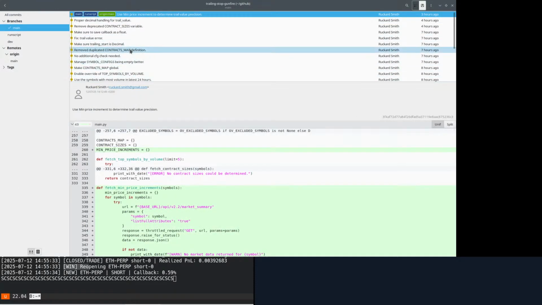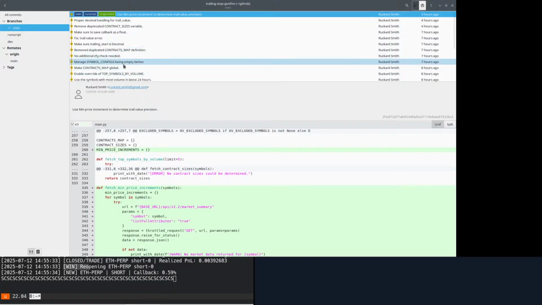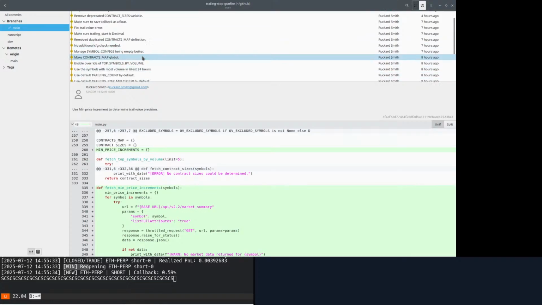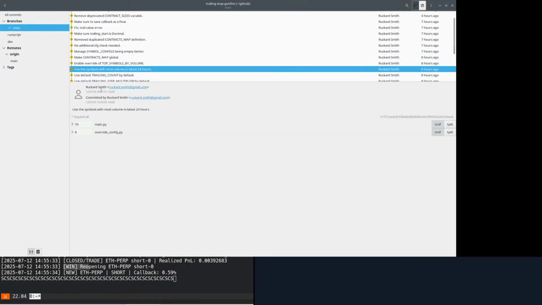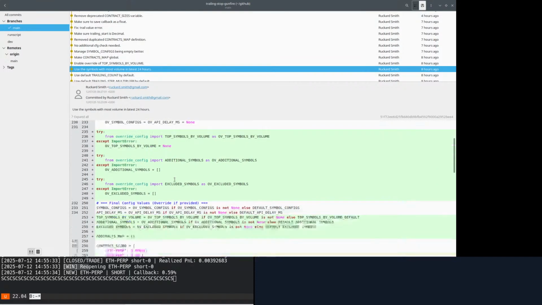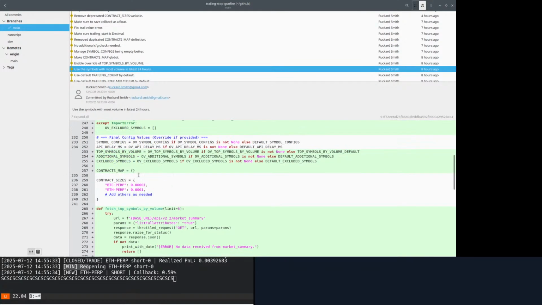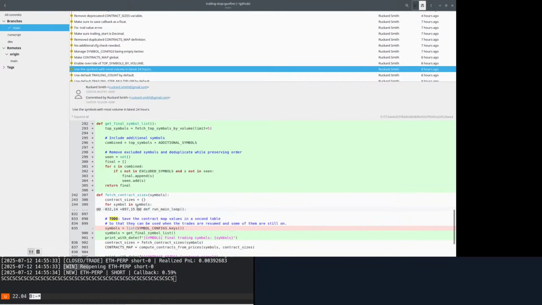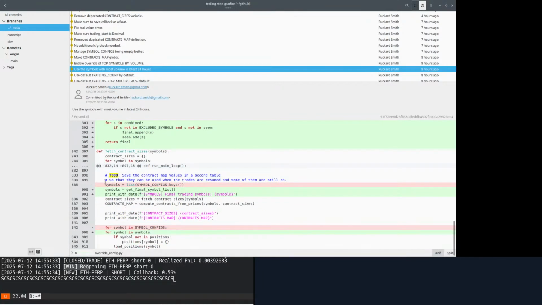So, manage symbols if empty, use the symbols with most volume in the latest 24 hours. And here you see how we fetch the symbols and so on. And here symbols are being changed. So this is the one commit that we need to fix.